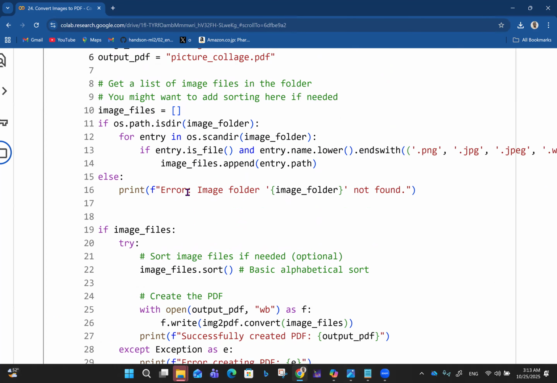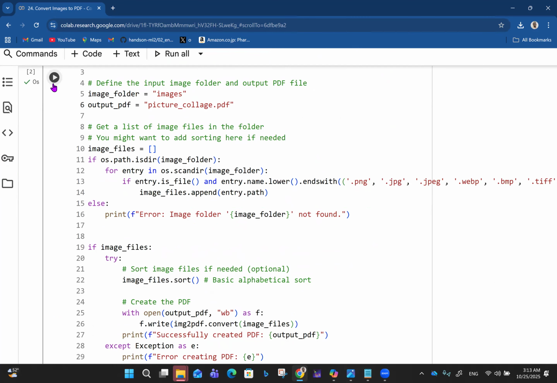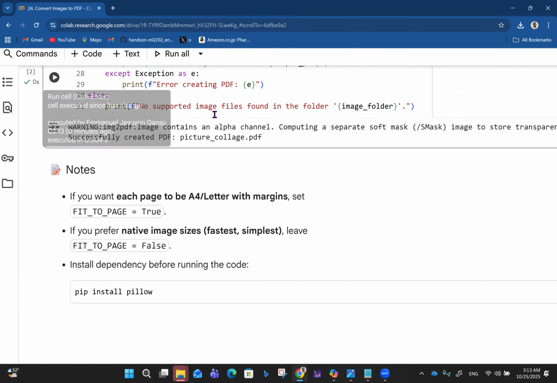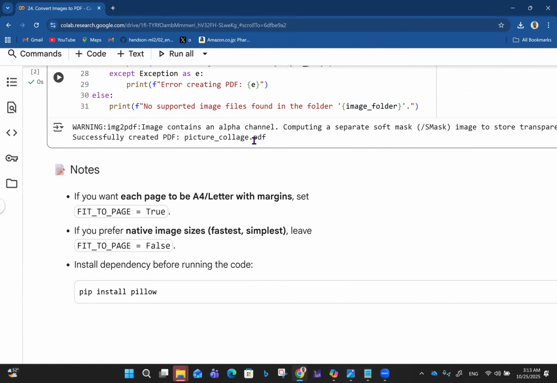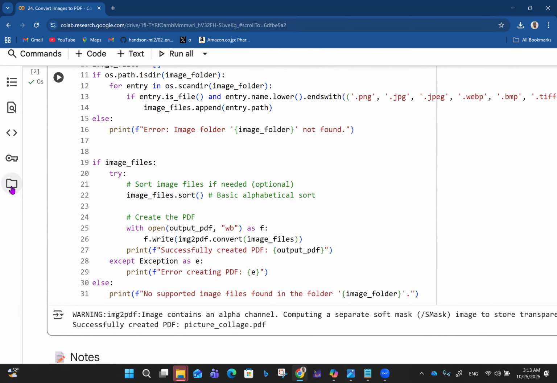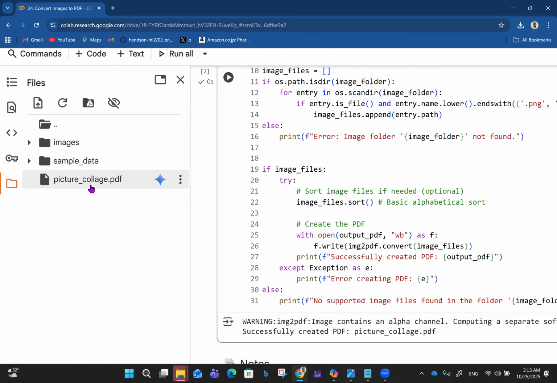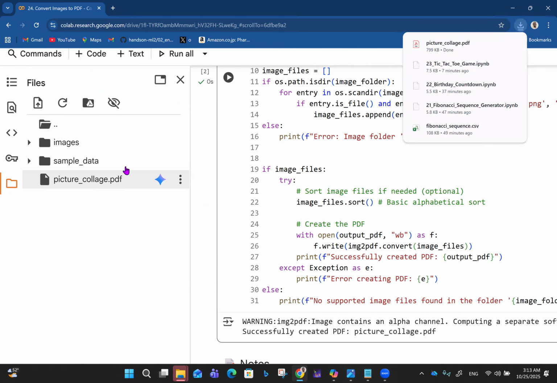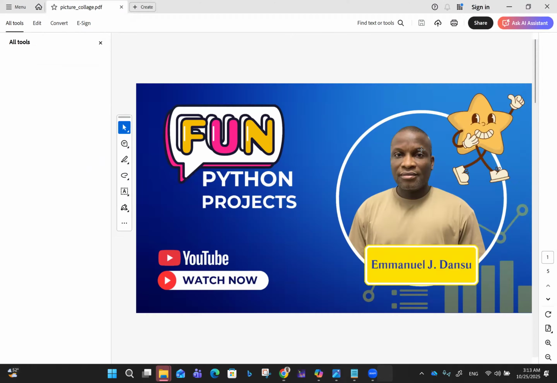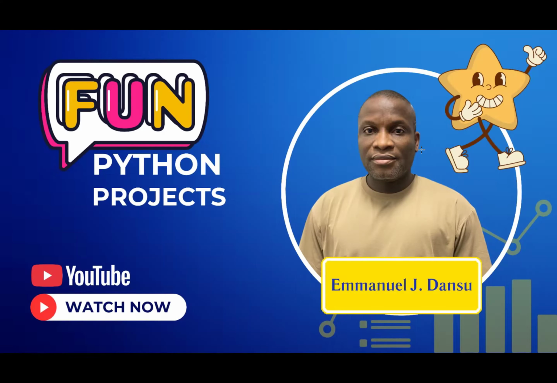So I'll just go ahead and run that, and it happens within a short time. Okay, so you see, it says one image contains an alpha channel, computing separate of blah blah blah. But it successfully created all the same, the photo picture collage. So I just come back and I see the picture collage. So if I check this out now, see what it does.